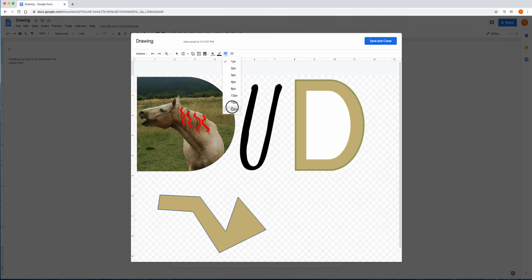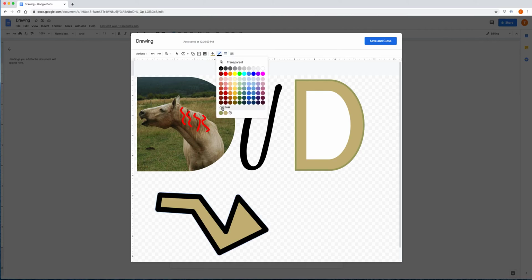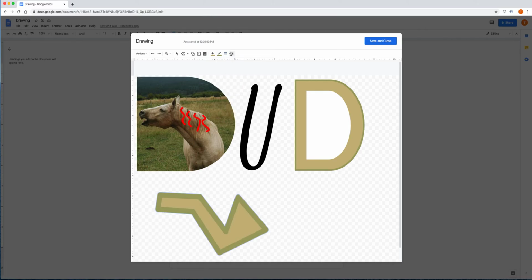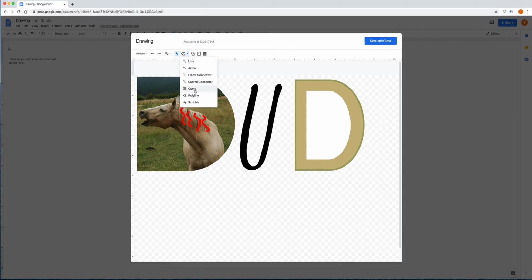You can choose how thick the outline is. You can also choose that the outline is dotted instead. So that's what the polyline does. It creates really rigid shapes like this. I don't want that. I want the curve tool.